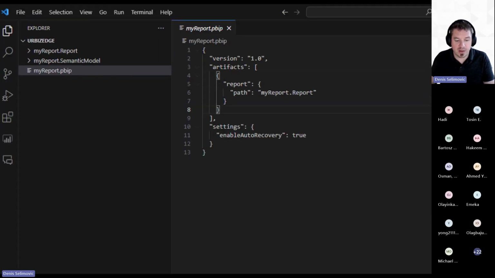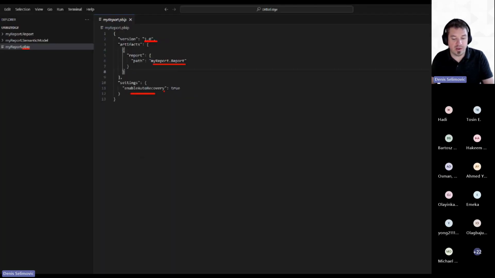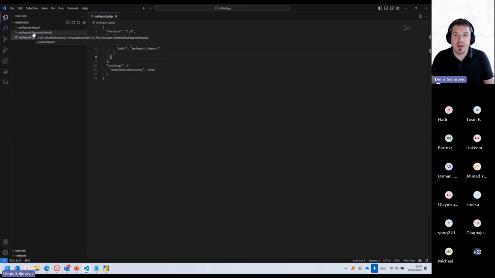What you see in my report PBIP is just a small file. It tells you only a few things, for example, the version, which artifacts we have. At the moment, we only have my report, and whether auto recovery is enabled or not. Now we have this report actually split into text format. So let's open here first my semantic model folder.